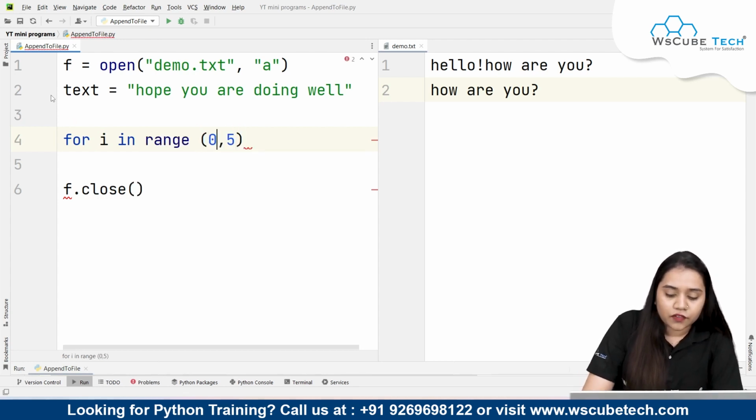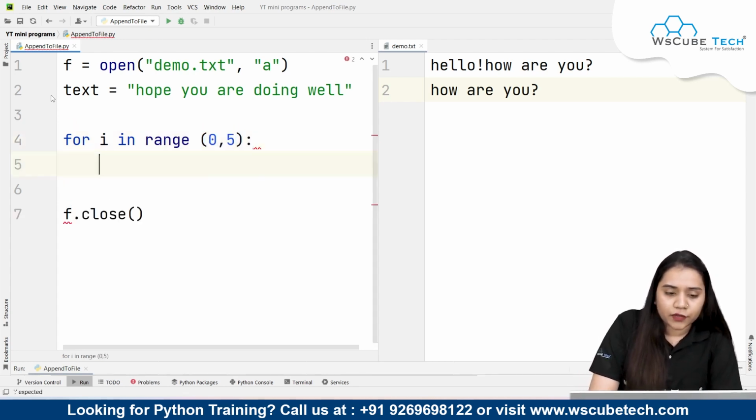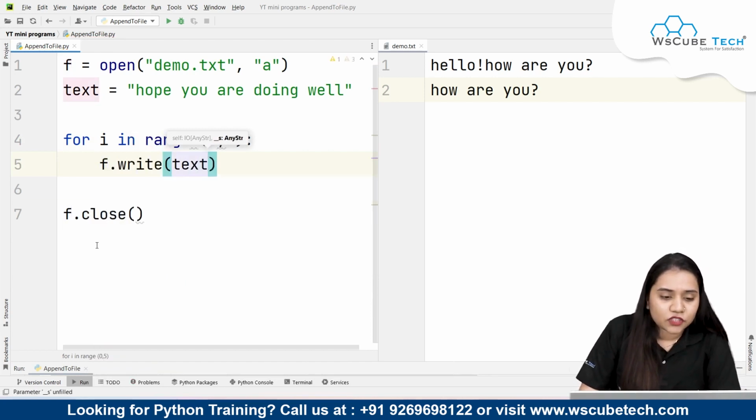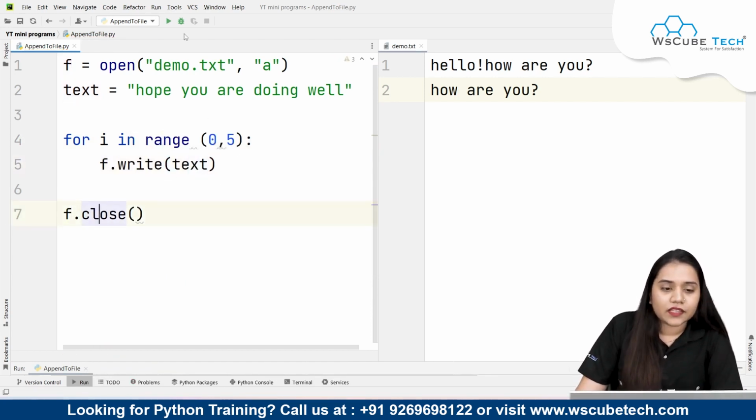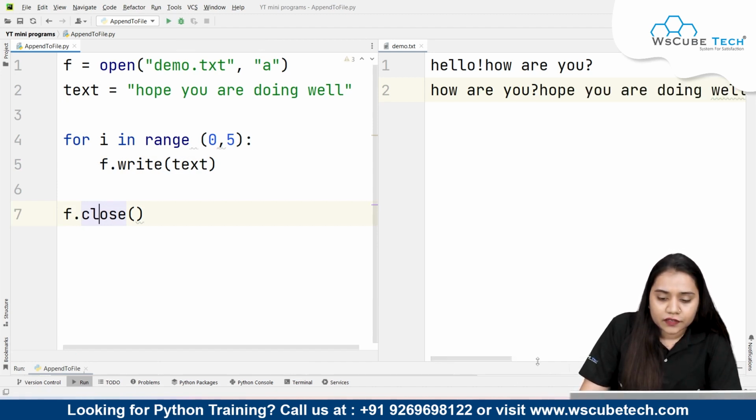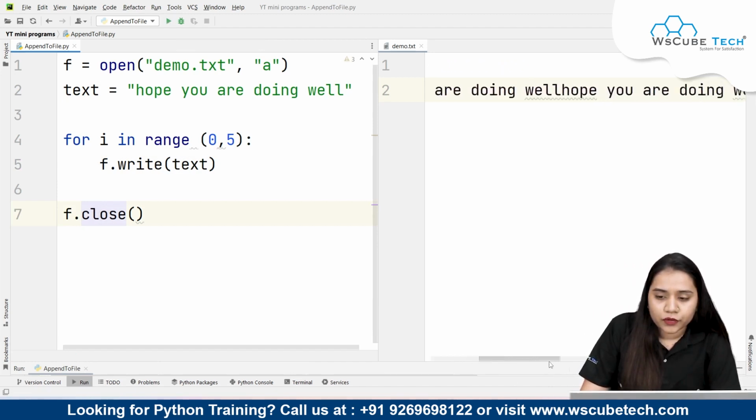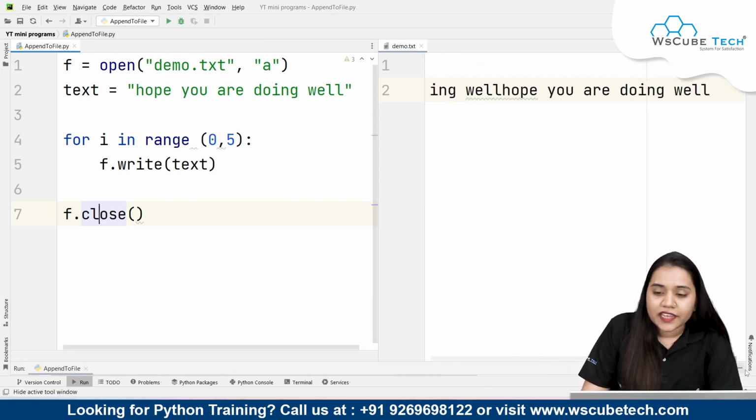So if I take 0 to 5, in that case it would be printing it 5 times. And what do we need to write? We need f.write, and inside I'll pass my text variable, that this text we have to write 5 times. Okay, let's run and see what output would come. If I run it, you can now see over here that I have "hope you are doing well, hope you are doing well, hope you are doing well, hope you are doing well" in one single line.